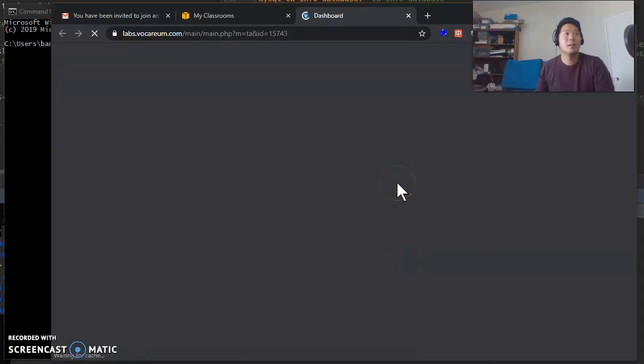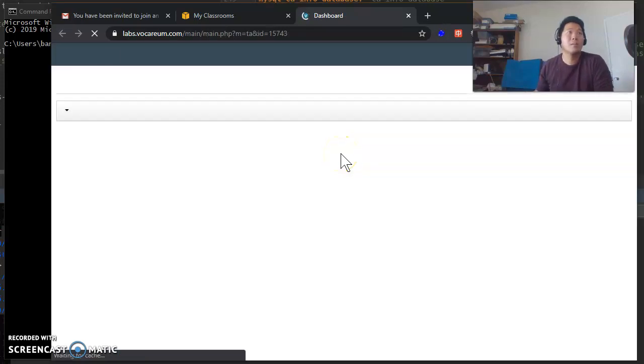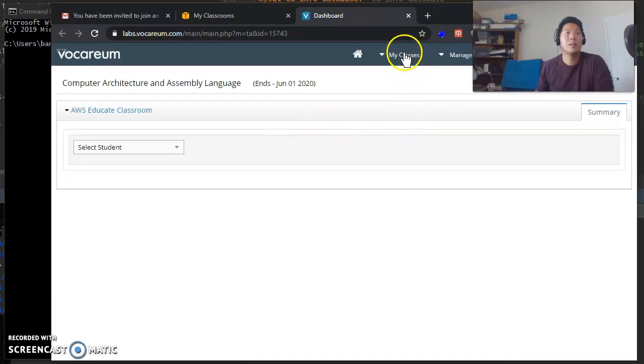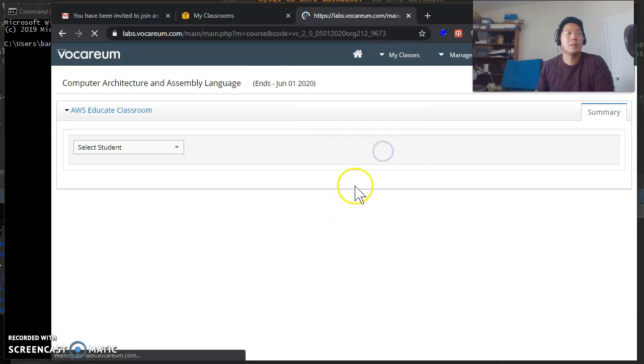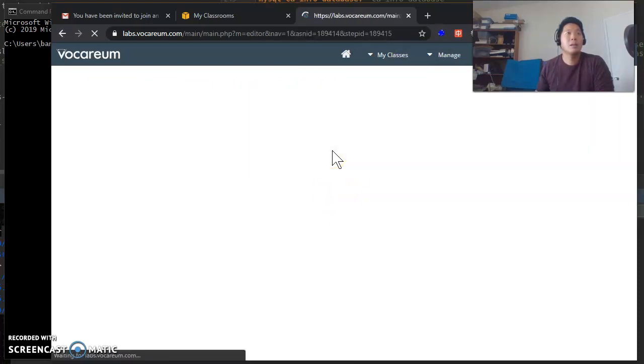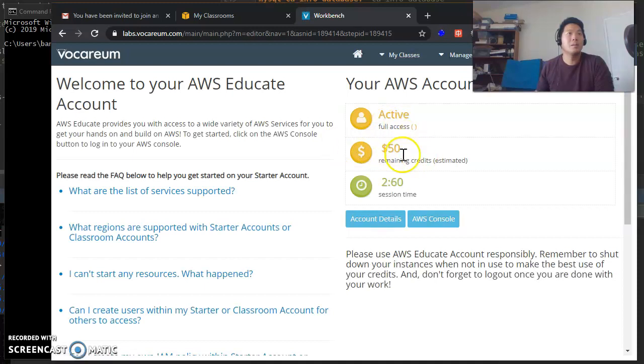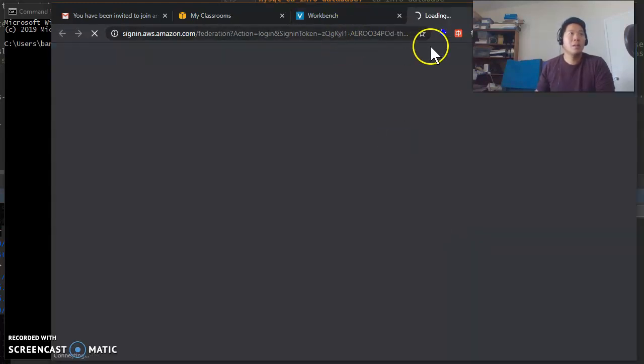This will log you onto a site called Vocareum, which takes care of the AWS billing. So go to My Classes, Computer Architecture and Assembly Language. That'll take you to the workbench for the class, and it'll show you your remaining credits. There are some limitations to the education account, so you can go through this FAQ to figure out what's allowed and what's not. Go ahead and click on AWS Console.